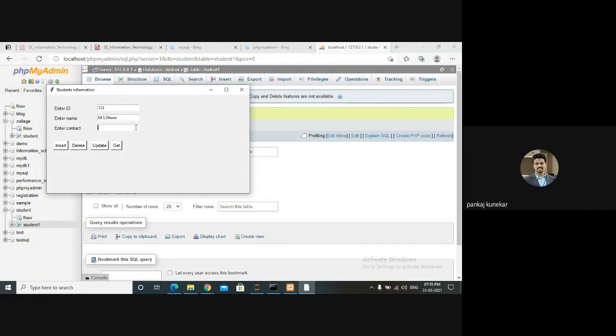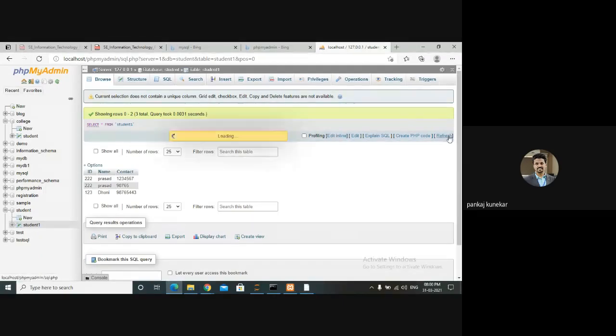Some validation we require, but we are just at the basic level, so we need to update the validation part. Then we will update. Information updated successfully. Then we'll go to the database and refresh it. See, the data of your ID of Dhoni is updated, name as MS Dhoni, and the contact number is updated.